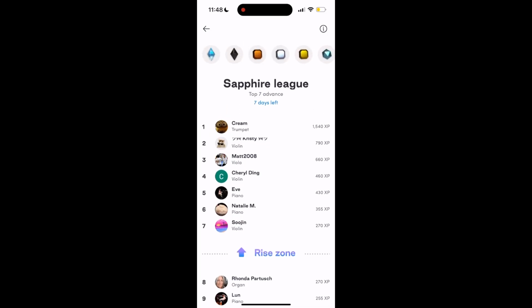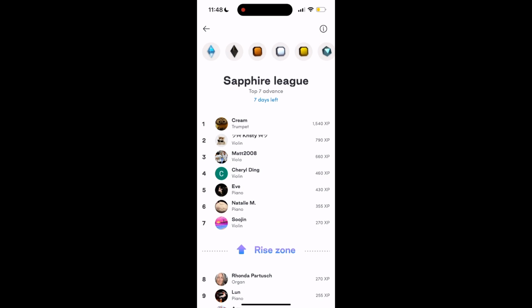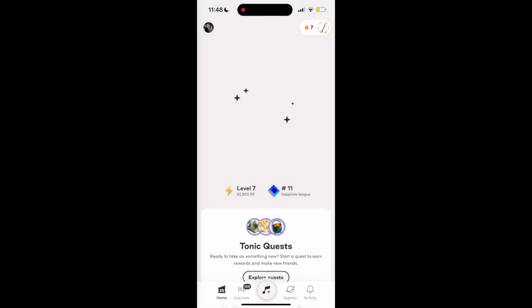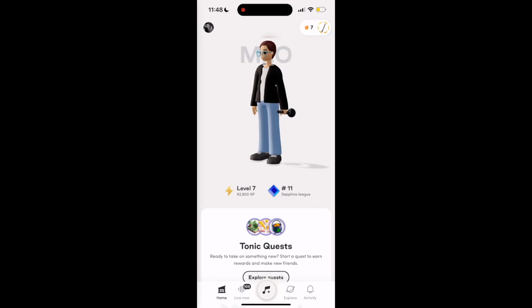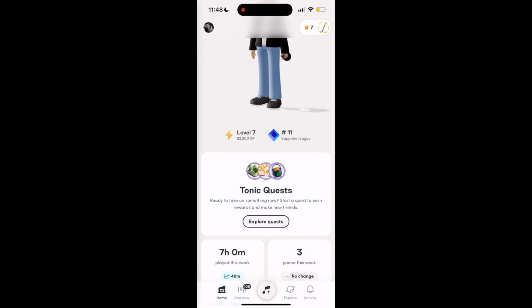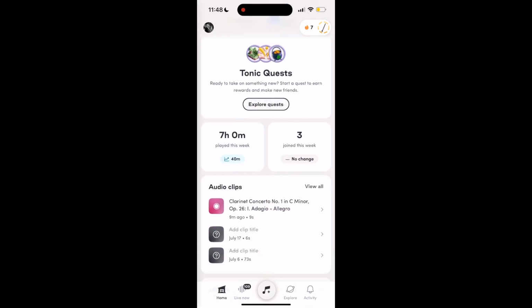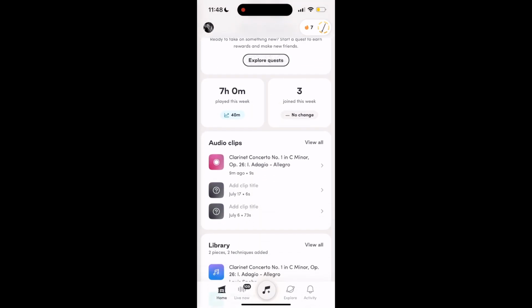It's just a friendly competition there. Personally, I use it as a tracker of time. Sometimes I get feedback if I make the room public. And also I use it for quick recordings, and then I can save those recordings where you scroll down on the home screen and it has the audio clips right there. You can click in there and it saves all the audio clips.